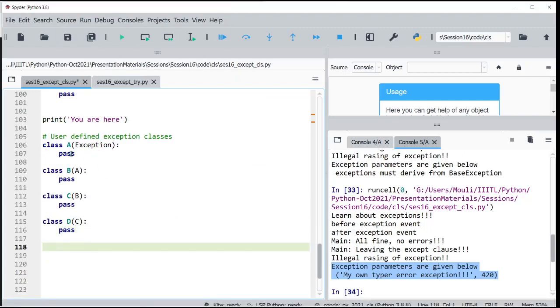Now I am showing you creating a class A inheriting from Exception, B inheriting from A, C inheriting from B, and D inheriting from C. That means all these classes have Exception as their ancestor, so I can raise an object of type D or type C. I can raise it because internally they are all derived from the Exception class, so they can be raised as an exception. That's all I am trying to tell you.